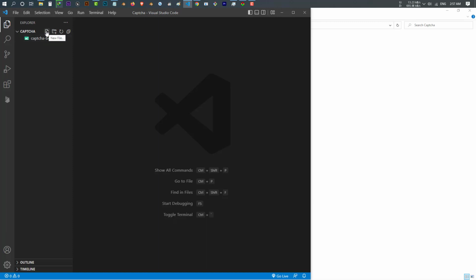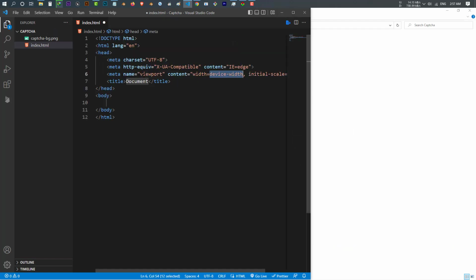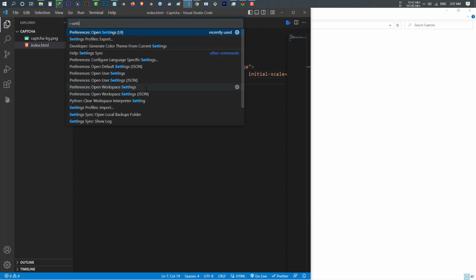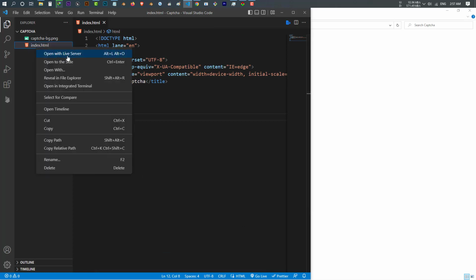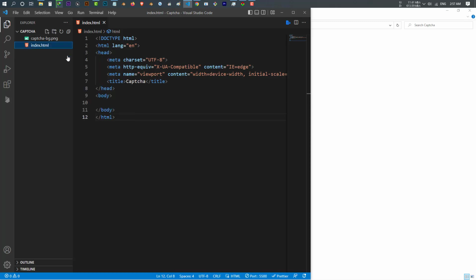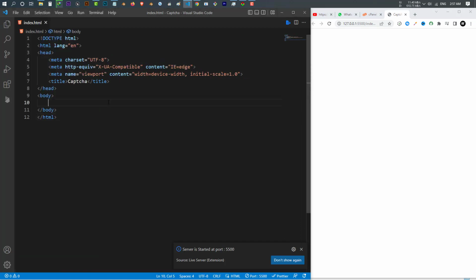The first thing I have to do is to create a file called index.html. And inside this file, I make the basic HTML5 structure. I give it the title, Captcha. Let me make the font a little bit bigger for you guys. Okay, it's good. And let's run this index.html with a live server. If you don't know what is live server, this is an extension inside the Visual Code which loads your code in real time. Okay, and our page loads.